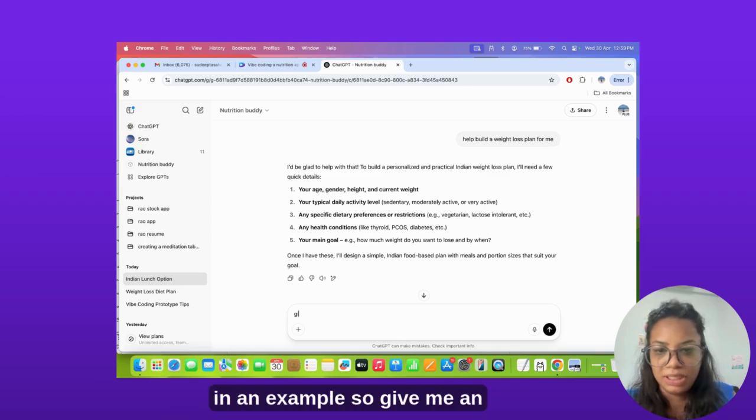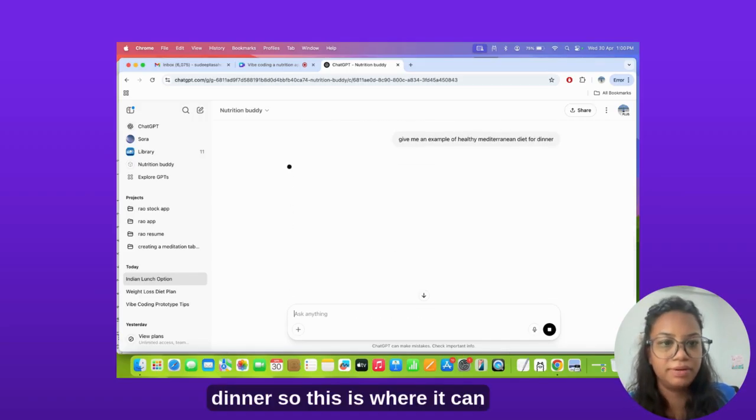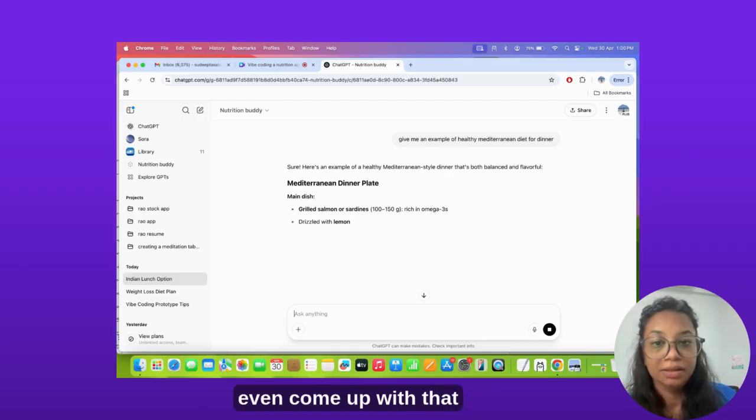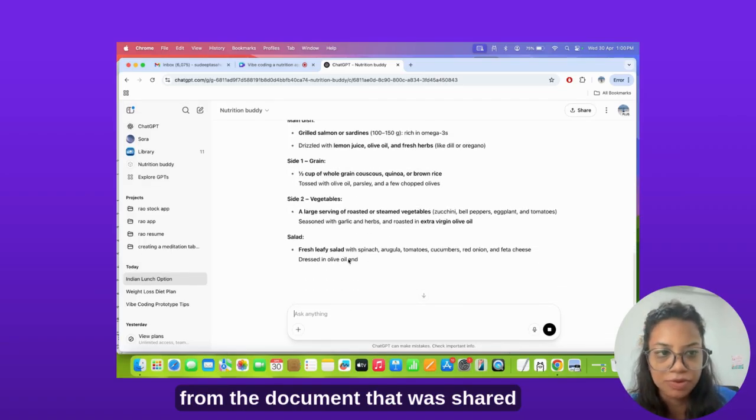Again, I will just put in an example. So give me an example of a healthy diet for dinner. So this is where it can even come up with that from the document that was shared with it.